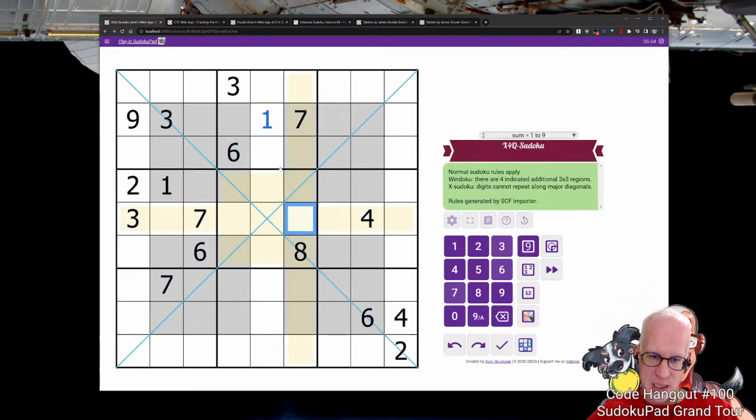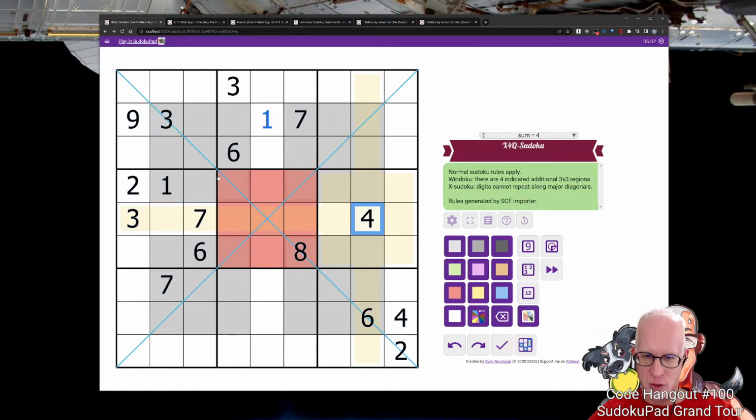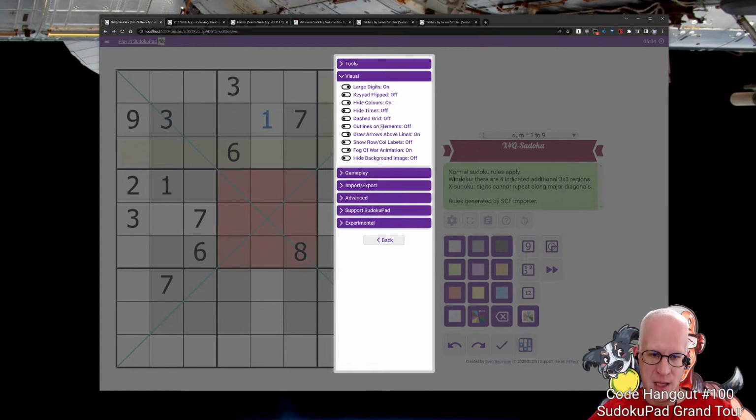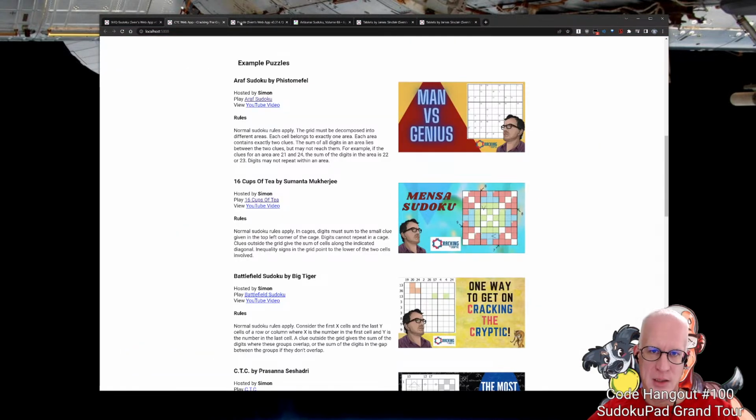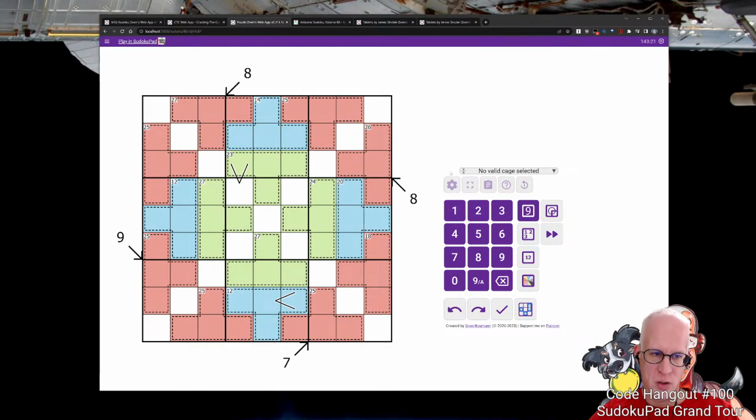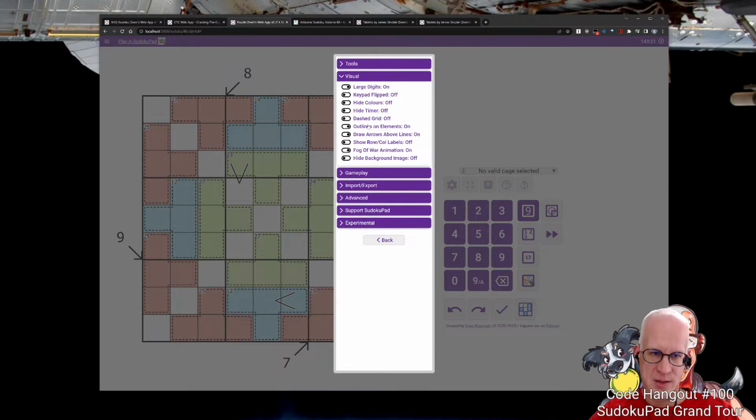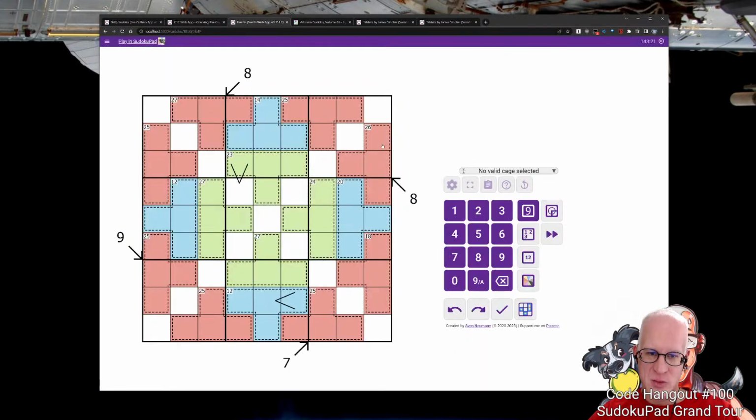Outlines on elements. I don't know if we're going to see this, and I think it only interacts with actual colored cells, right? So yeah, I think that'll work. So the blue lines here, if we now click on outlines on elements, we don't see anything. I'm not sure what affects this. Outlines on elements. So it doesn't affect everything.